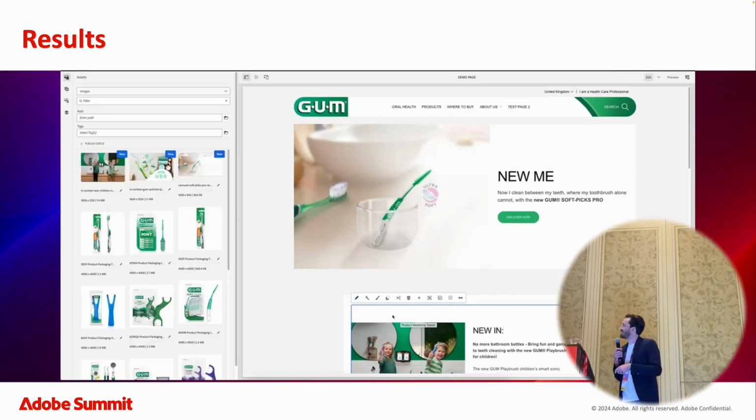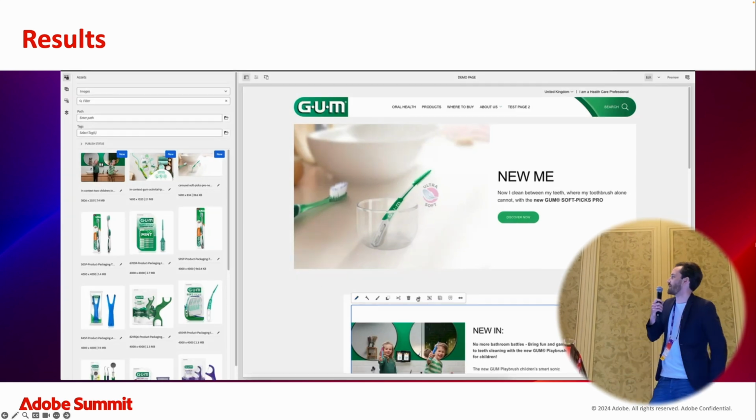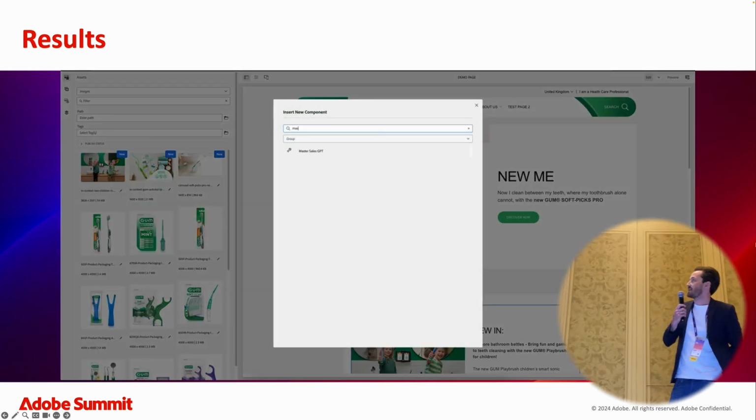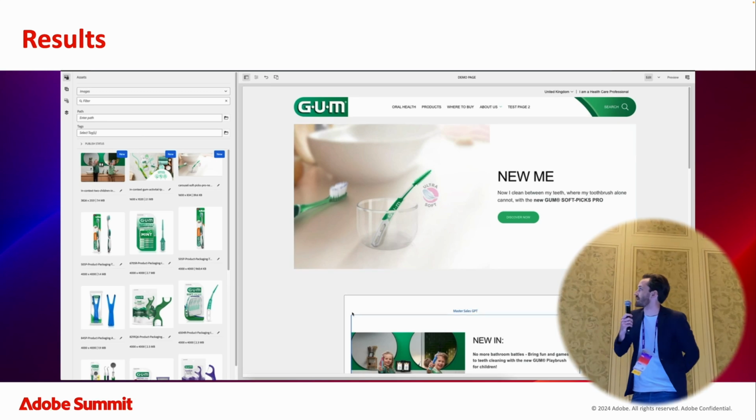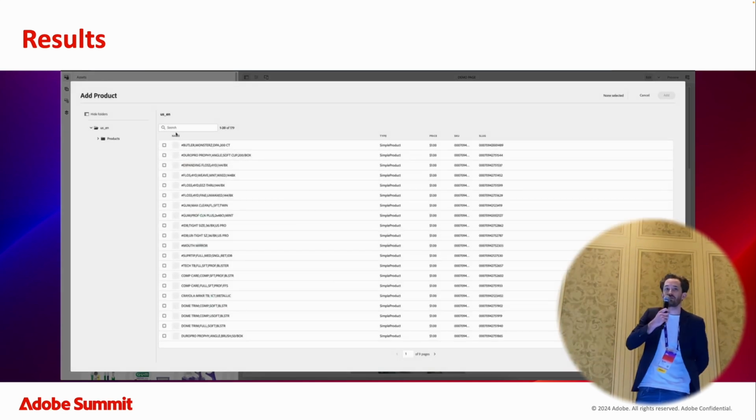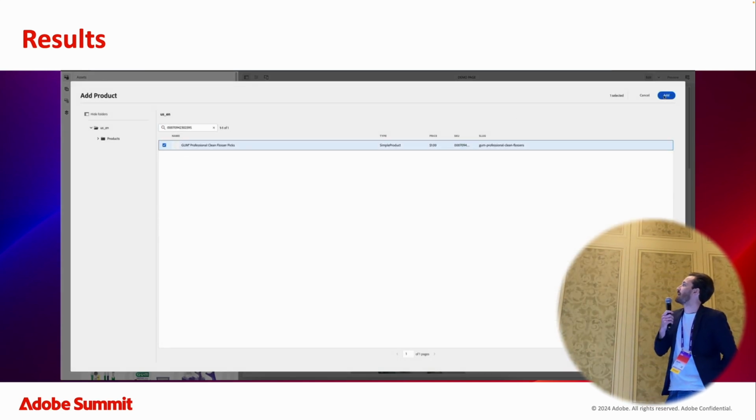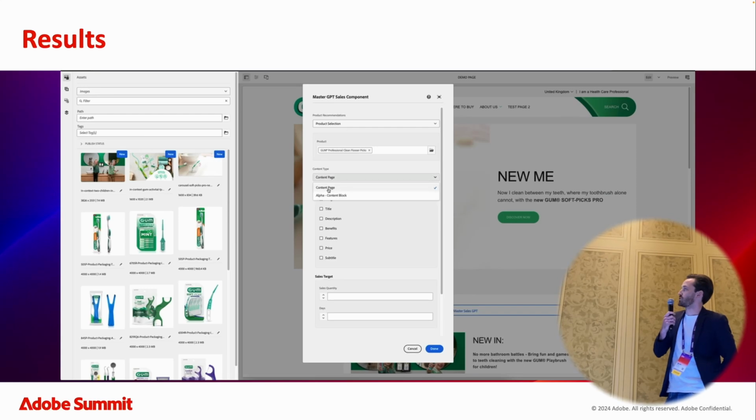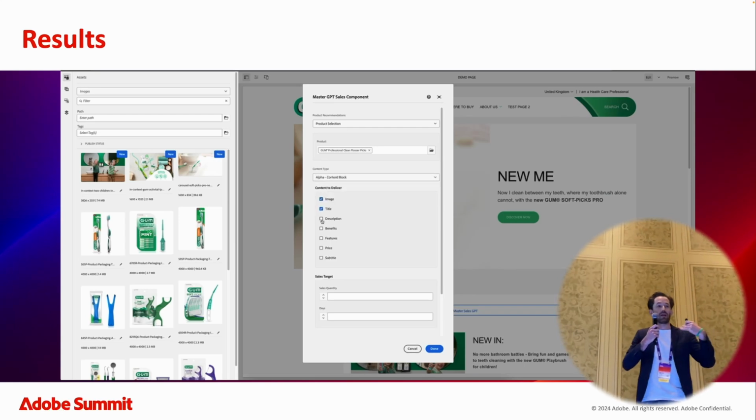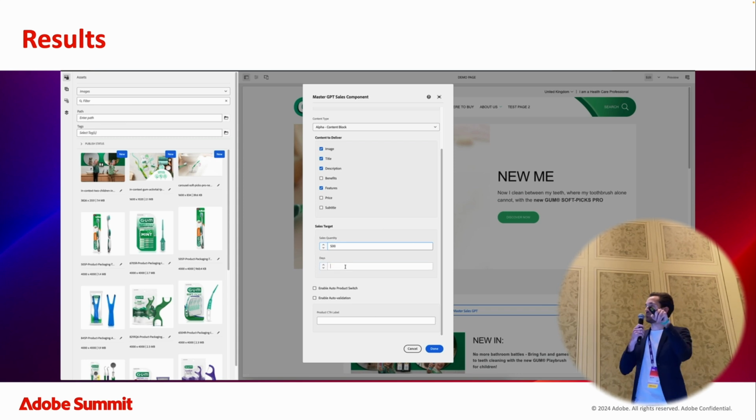So nearly last is the demo. Is it running? No, it is, right? So we had AEM. We place the master GPT sales component in. We configure it. Currently we don't use most view. We actually use just a custom selection of a product. We pick the product, and we choose what we want to have back from OpenAI. We want to have the title, description. The image, by the way, is not coming from OpenAI, but the rest is.